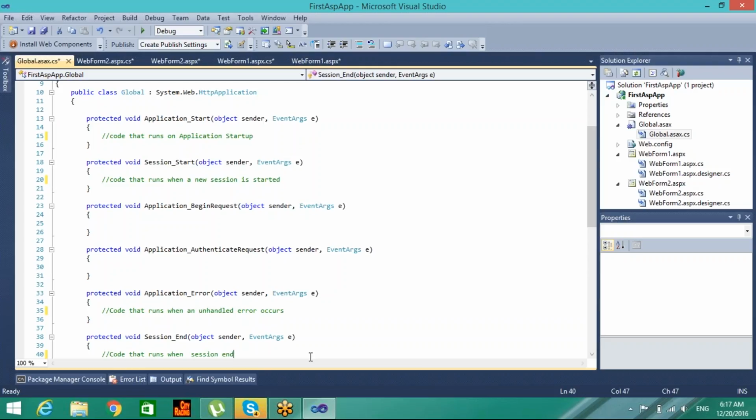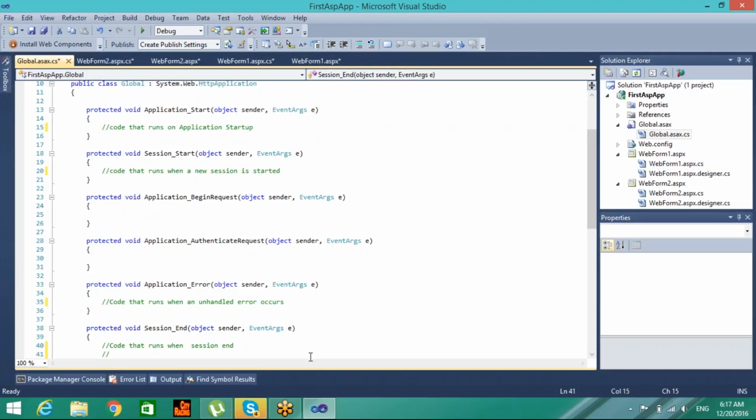We have different types of sessions, which are in process and out of process. This code is only raised when the session state is InProc. So there is a session state which we call InProc, that is in process.